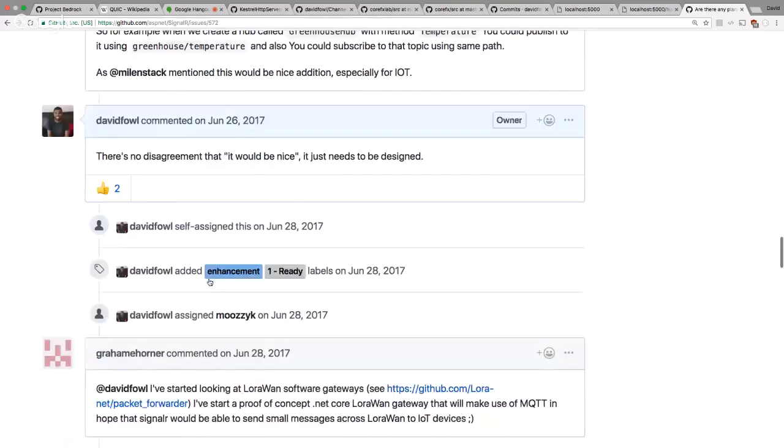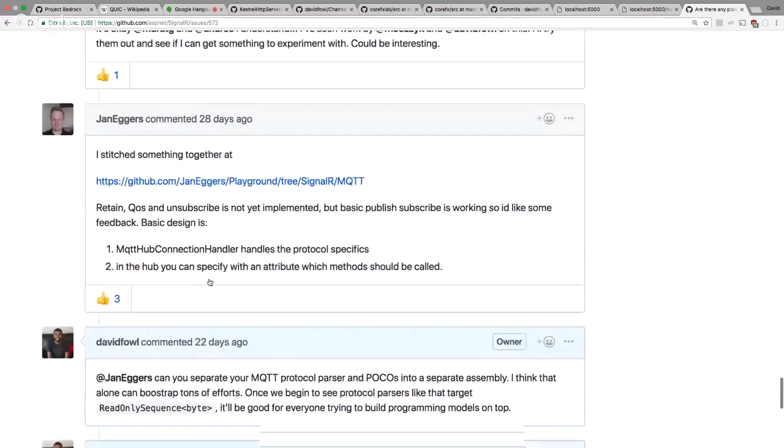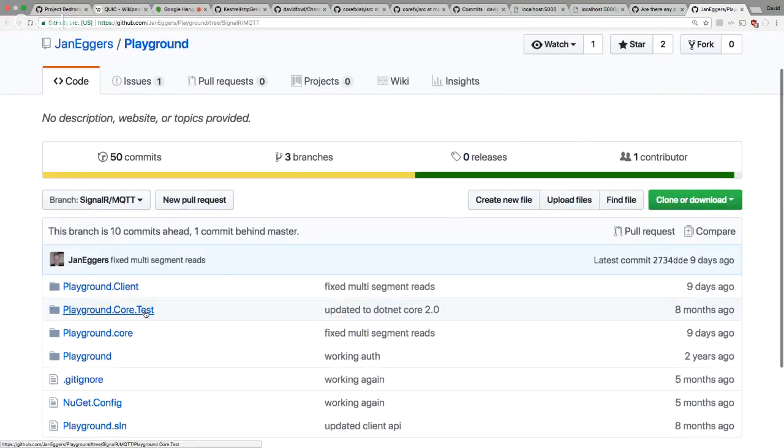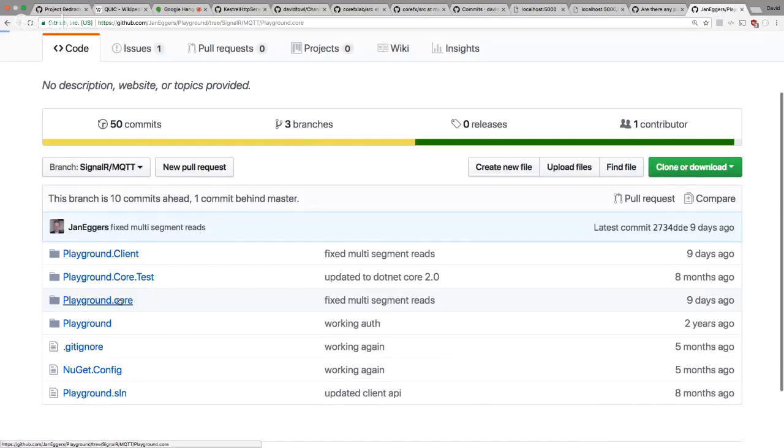So if you were unaware of the state, this guy Jan, I think it's Jan Eggers, actually did something really cool recently. He took SignalR's protocol parsing layer and gutted the protocol itself to support MQTT. And then he still used hubs as the dispatch model. So he wanted to use a hub with methods to actually call into as the API that was exposed to end users. But under the covers, it was handling MQTT as the protocol. Wow.